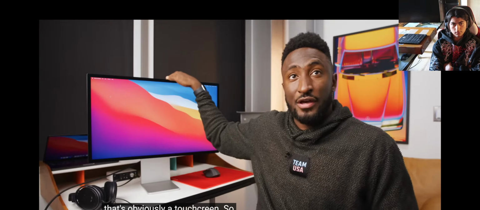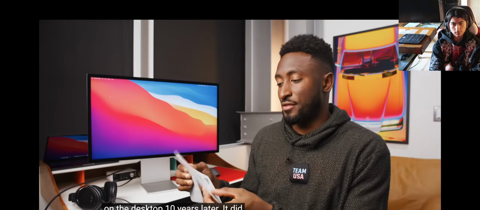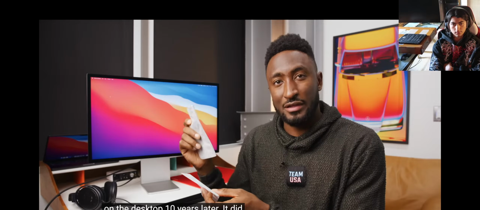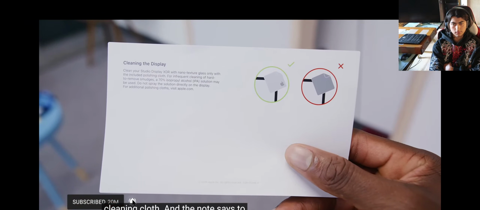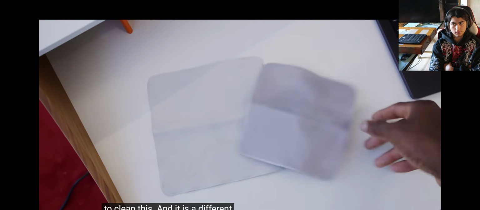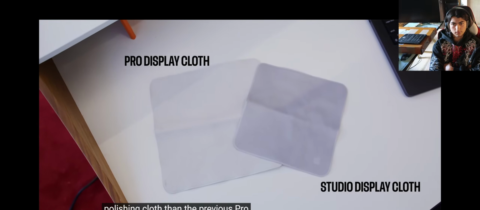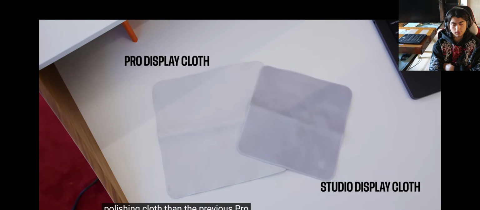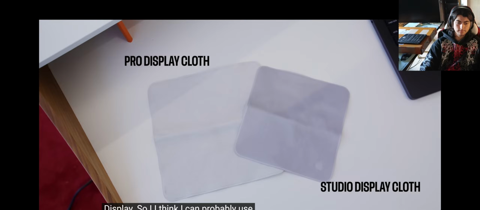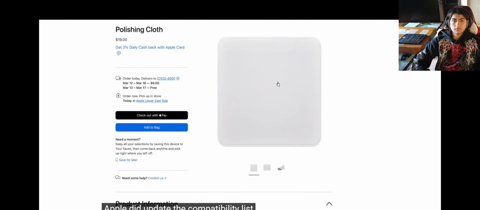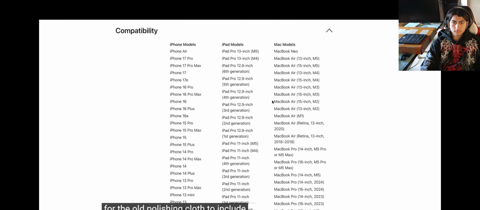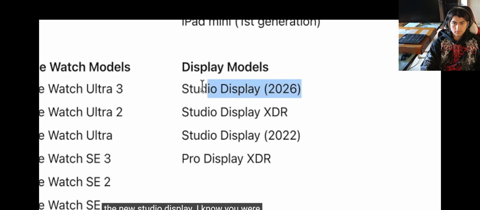So anyway, this is the nanotexture version on the desktop 10 years later. It did actually come with a note and a separate cleaning cloth, and the note says to only use this included polishing cloth to clean this, and it is a different polishing cloth than the previous Pro Display. So I think I can probably use other microfibers and not have any issue. And don't worry, if you're wondering, Apple did update the compatibility list for the old polishing cloth to include the new Studio Display. I know you were all holding your breath for that one.